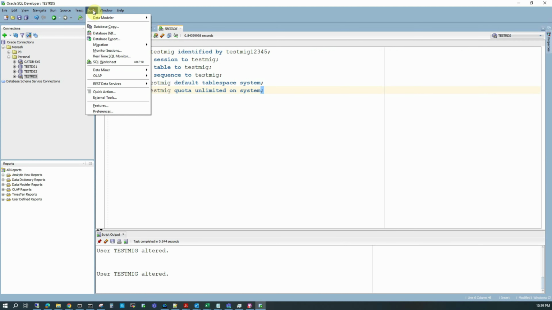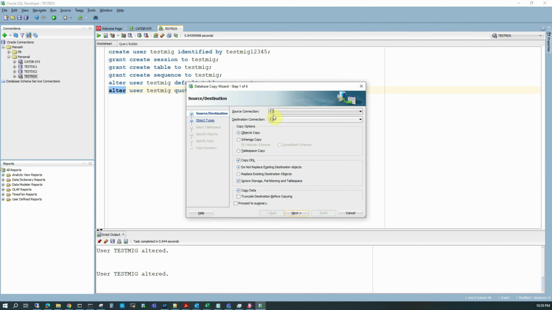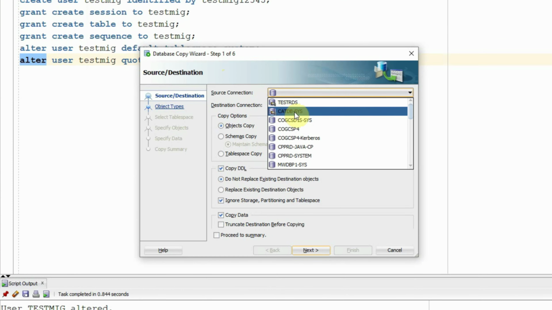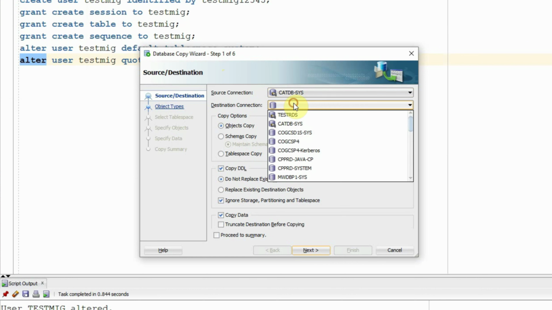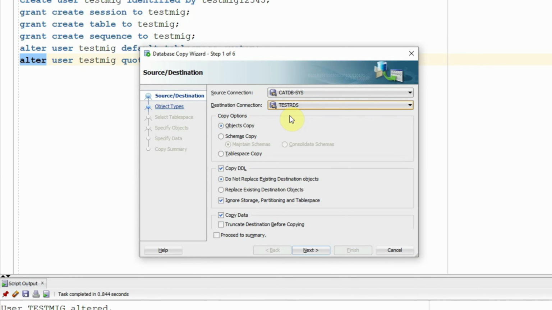Now we'll go back to our tools menu again to select the database copy option. And here again I'll select the source database as CatDB and the target database as test RDS. Then select the second option, schemas copy, and under that maintain schemas. Copy DDL option. This is important because whatever objects we are going to copy, it will copy the DDL of that object from the source database, and it will use that DDL to create the target object before it copies the data, or any other objects like sequence, views, procedures, functions, etc.